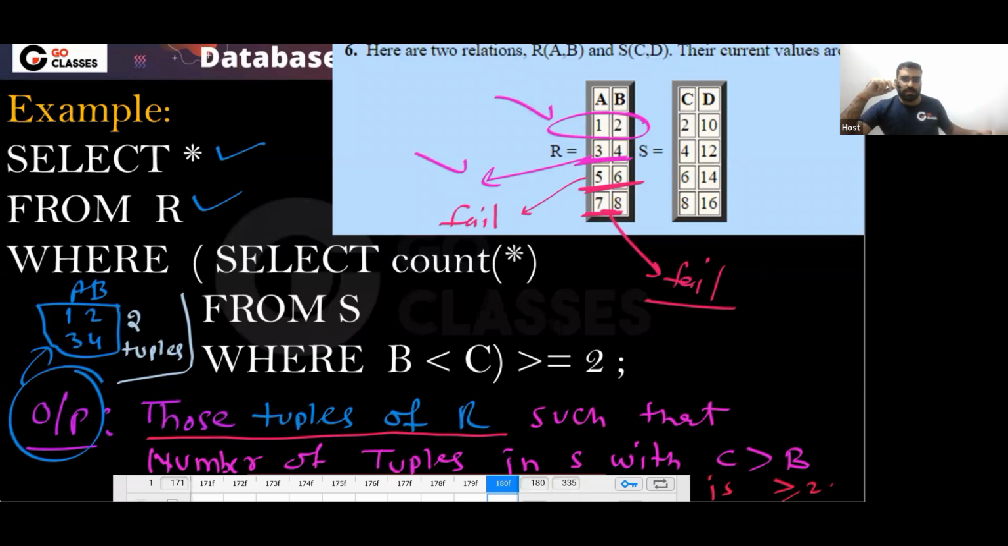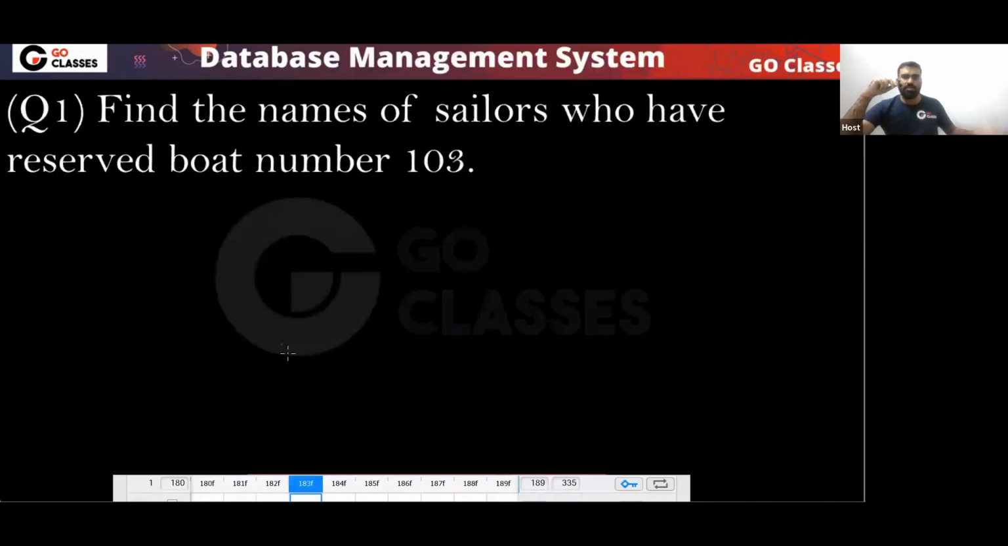So like this you can do. Okay, like this very easily you can do. So tell me the answer for this question. Find the names of sellers who reserved boat number 103.